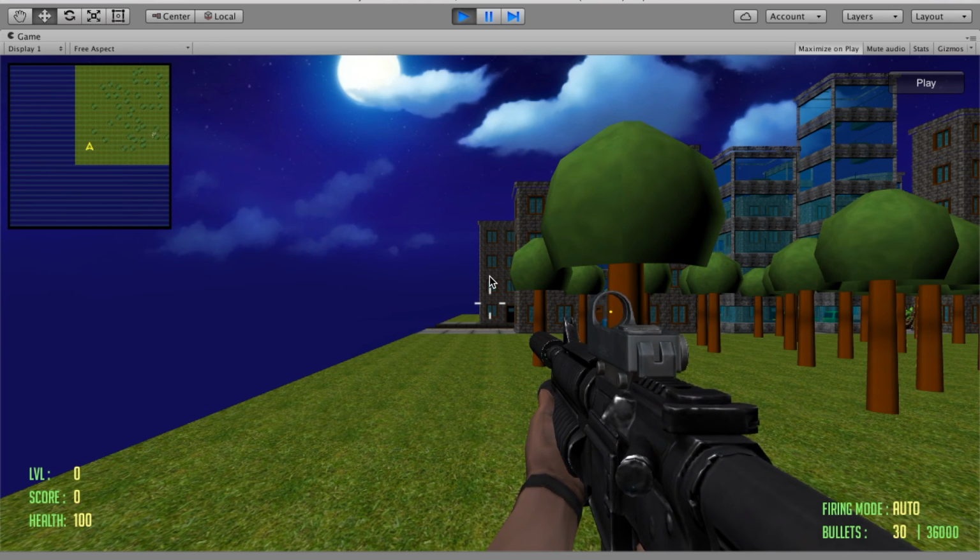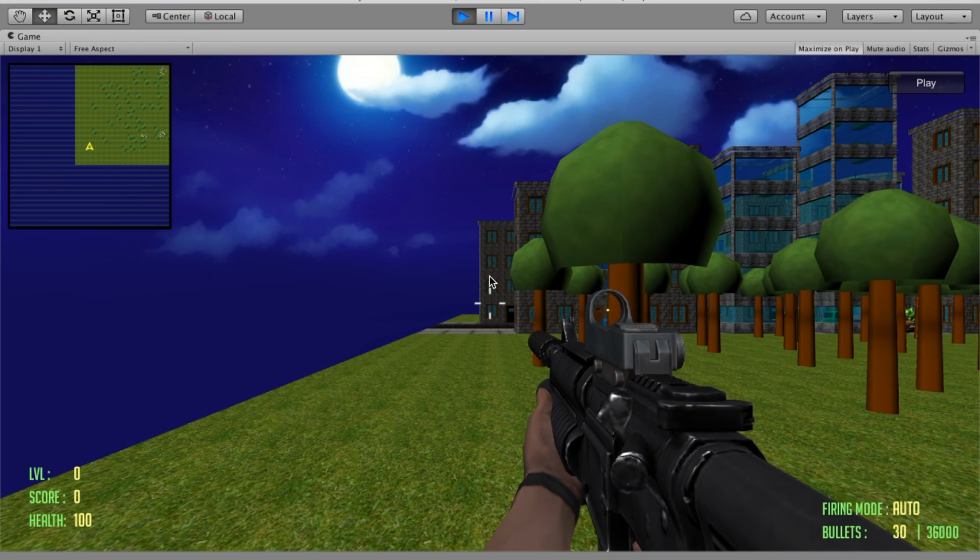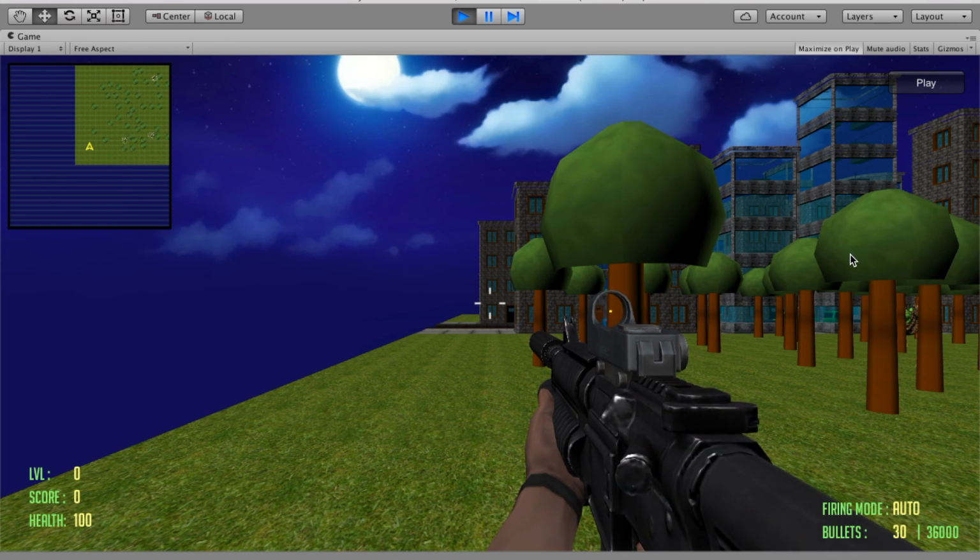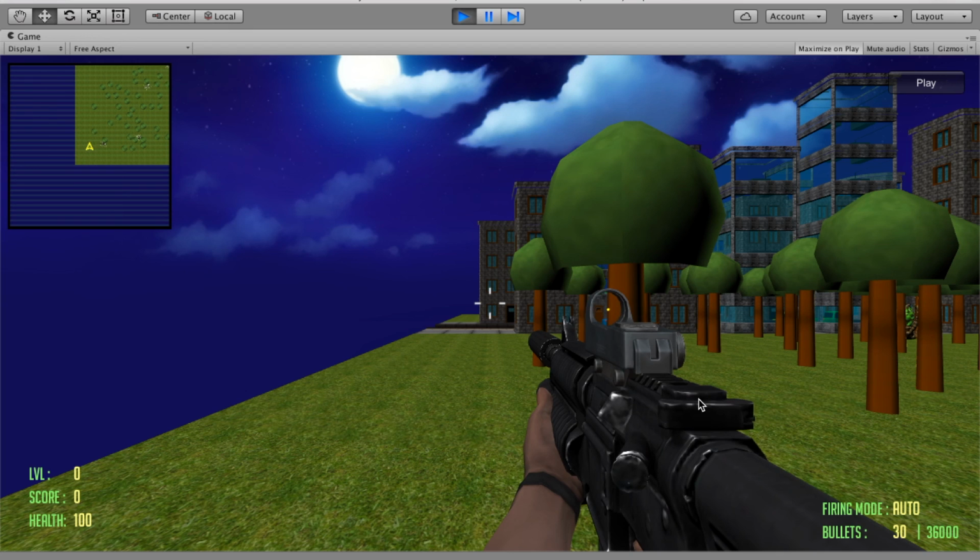And also there's a nice bit of variety in the levels. You've got the built-up area in the middle. You've got the open areas to the sides.